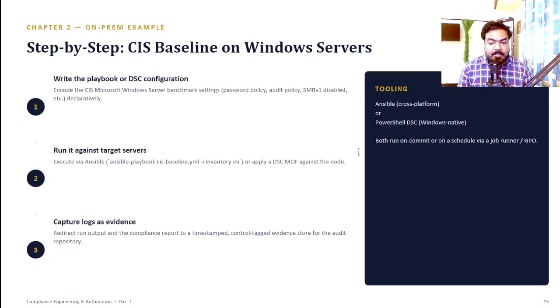Whether you're on Ansible or native PowerShell DSC, both can run on every commit or on a fixed schedule through a job runner or group policy. Same loop as before, define, implement, enforce, gate, just a different toolchain.